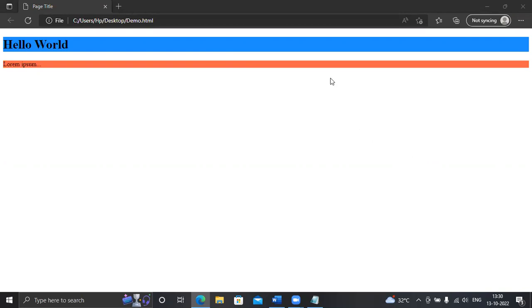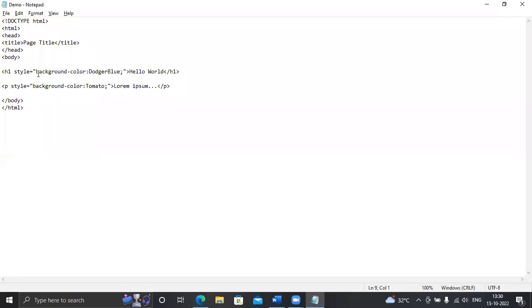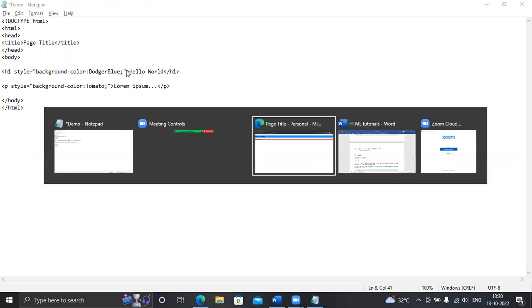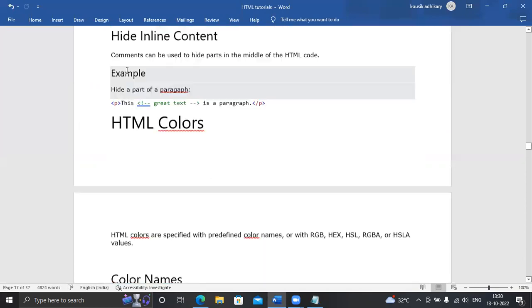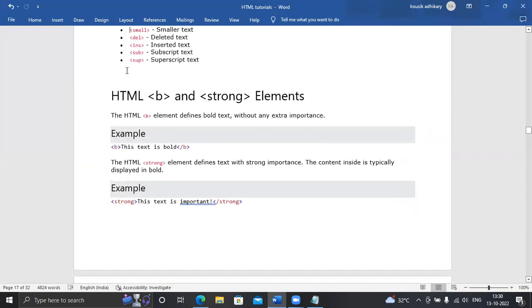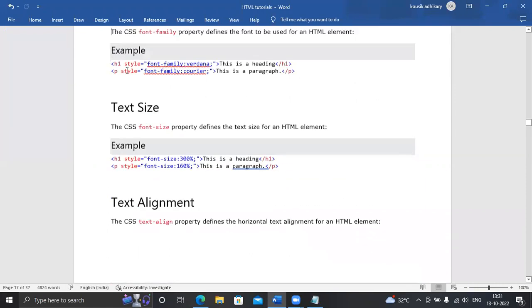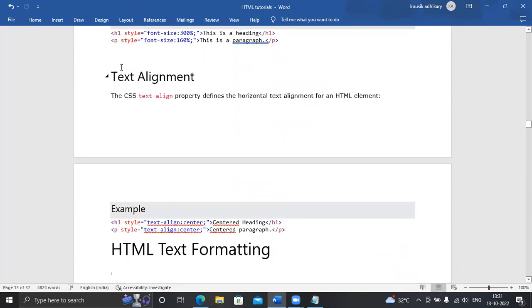Yes, sir. We can use the center tag. Is there any center tag? Or, as I have told you, the text align tag. Yes, that is the text align tag. Where is the text align tag? Just a few minutes earlier, I said text align. Look, text align center.